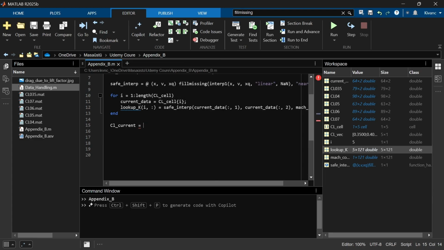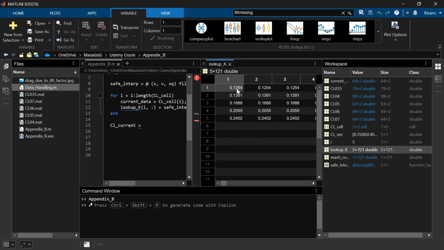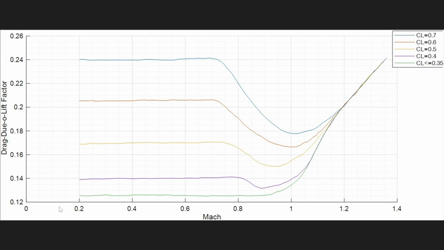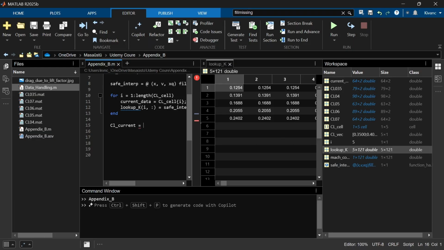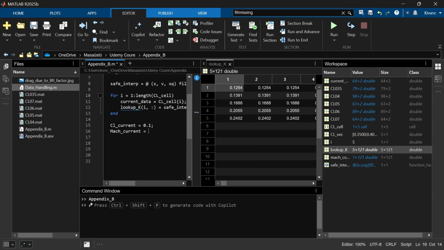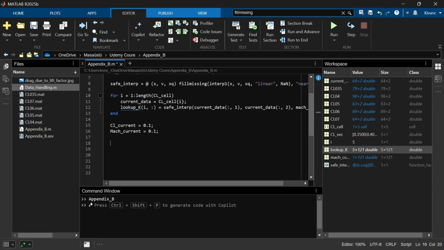To do that, let me first select the lookup table. Let's say I want to obtain this point. I mean, this point corresponds to about this point. So I will select my CL as, let's say, 0.1. And I'm going to select my current Mach, let's say Mach current, as 0.1 again. I can close this. Now, I need to perform that thing that I told you.